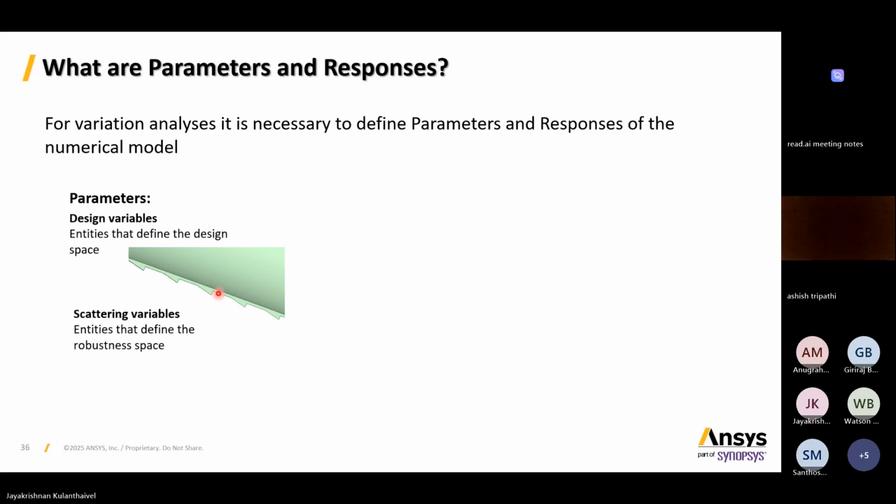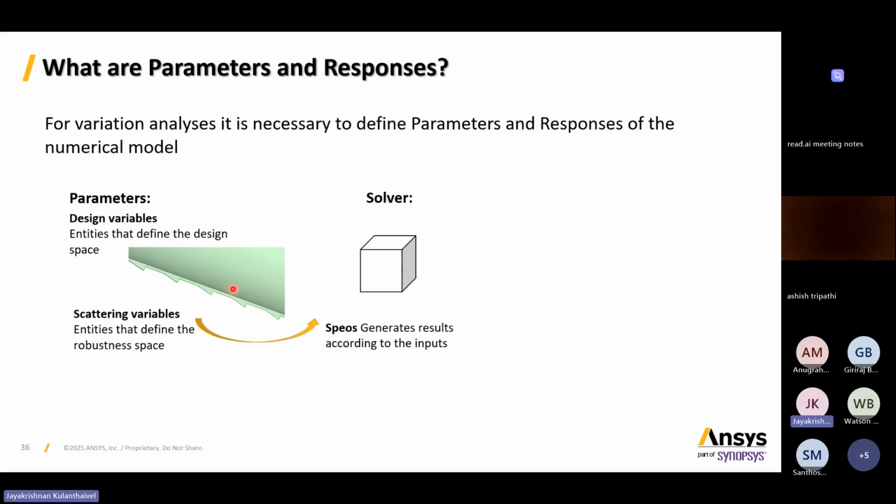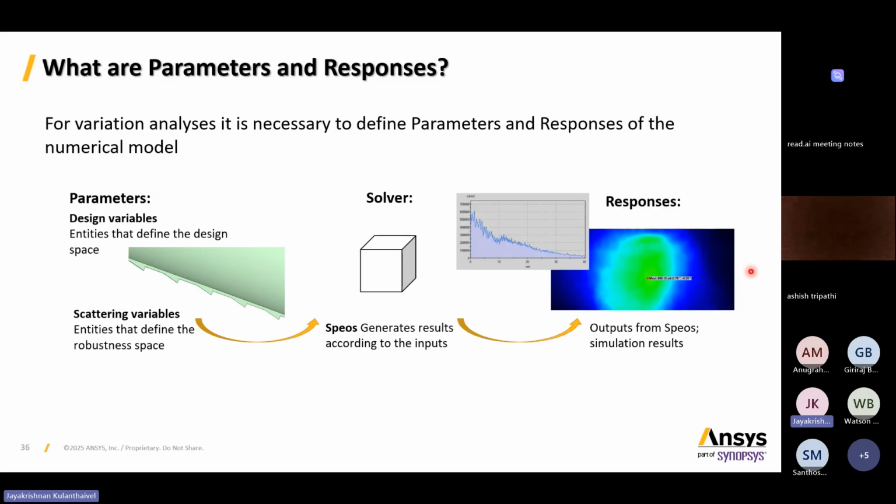These are the design variables that define the design space, as well as some other variables that take the robustness factor into account, and they feed into the solver. Then Speos generates results according to the inputs that we are giving, and we have the responses. These responses are the criteria, and these parameters will be the inputs. So these two will be the inputs, and the criteria will be the rule. Based on it, optiSLang will perform.